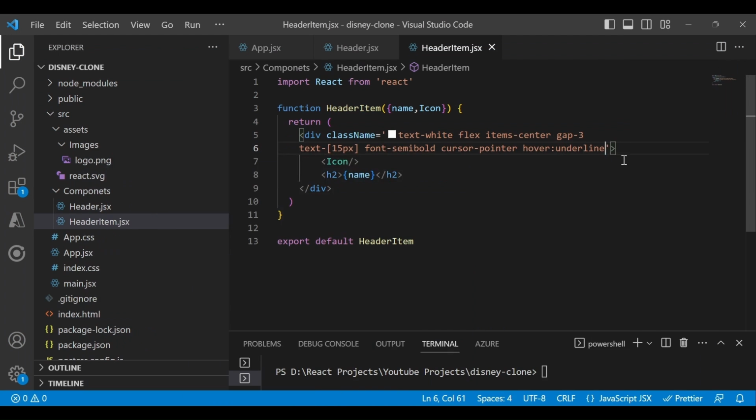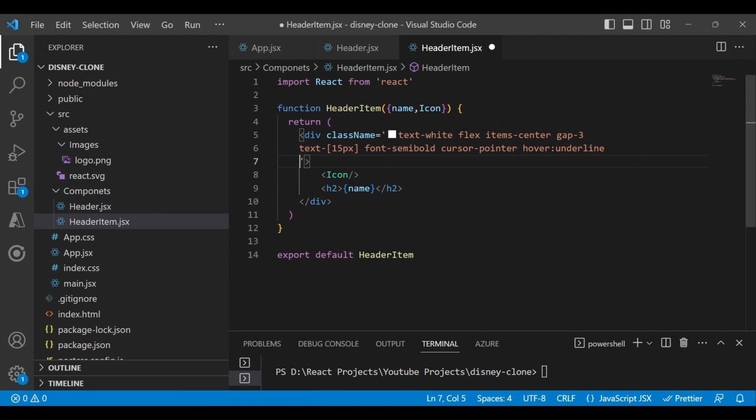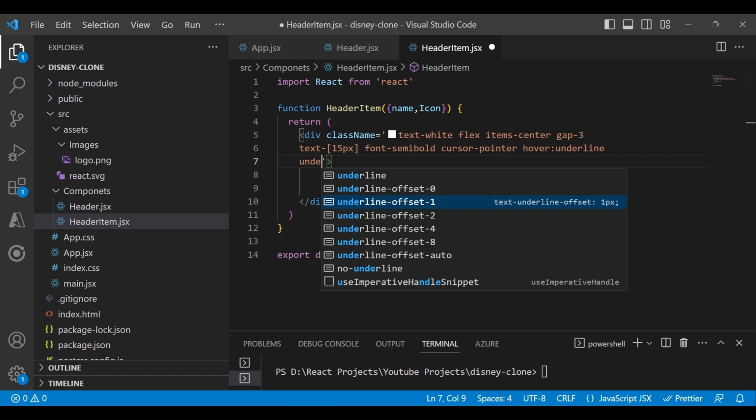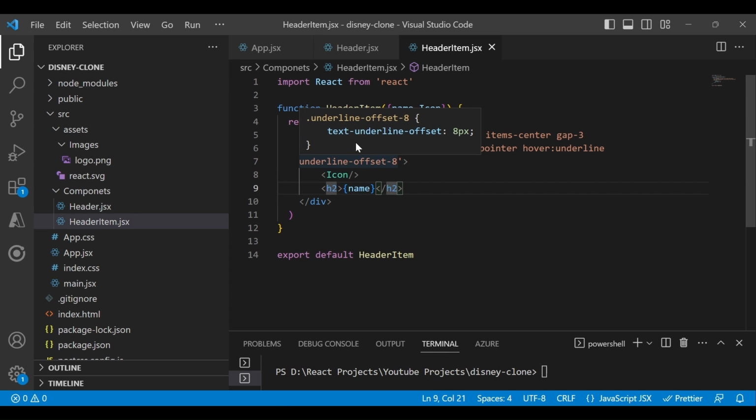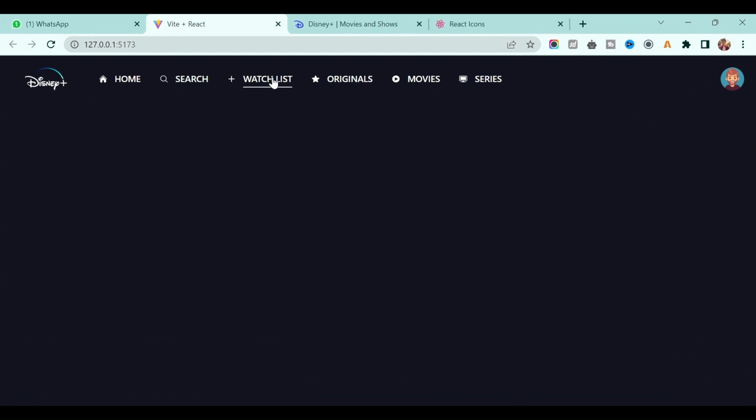So we have to use some offset, right? So just write underline, and in this case I will write offset 8, right? You can give a custom size, it's up to you, but if I hover on this offset, you will see the text underline offset. Okay, if I go back, you will see it's coming beautifully, right? Perfect. So I hope you understand this initial part of the header.